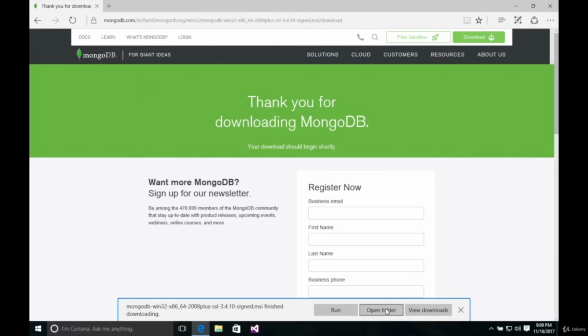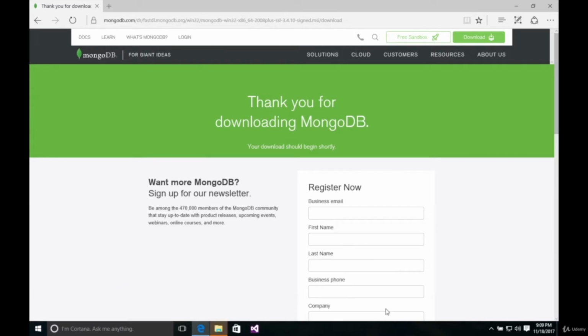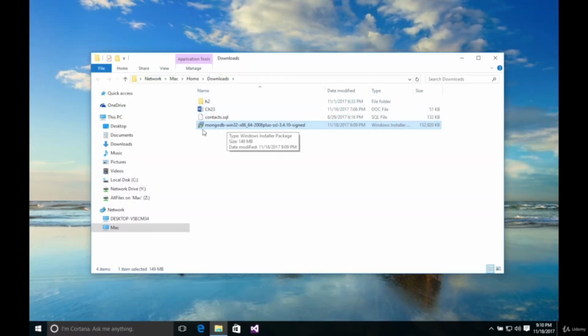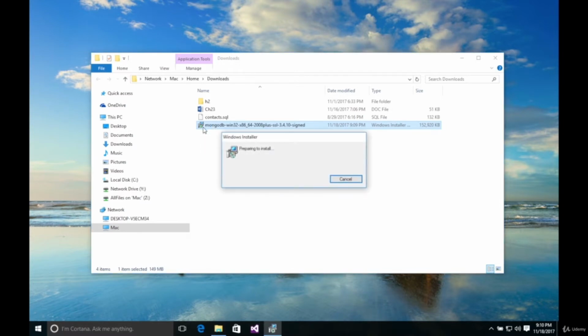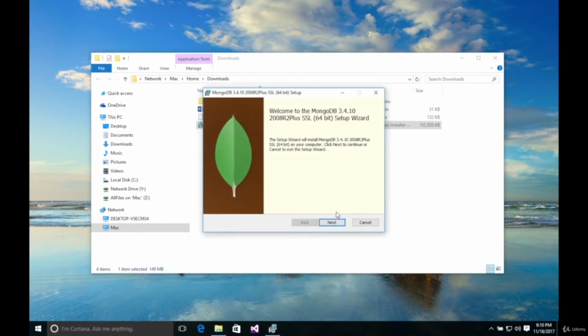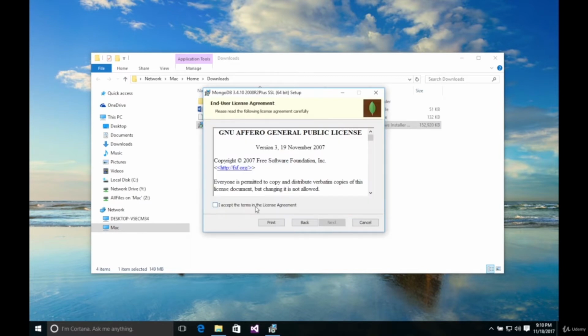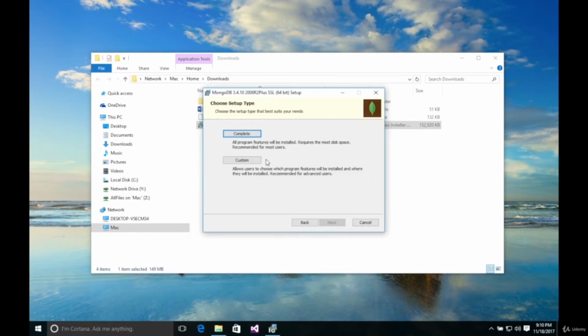So now that the download is done, let's open the folder. And here is the installer. So let's go and double click that and complete the wizard by choosing the most appropriate options.